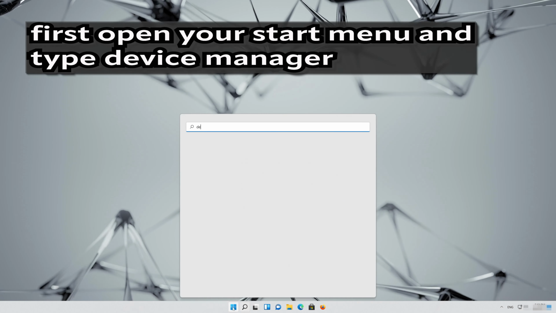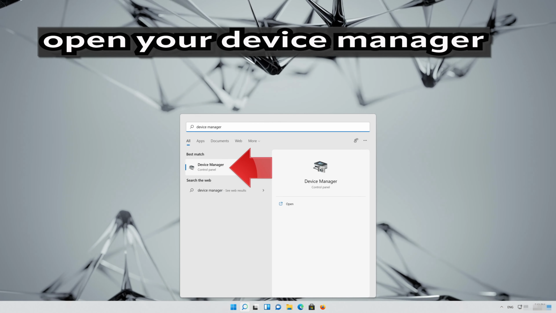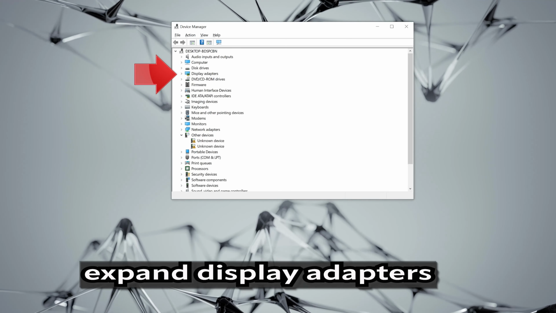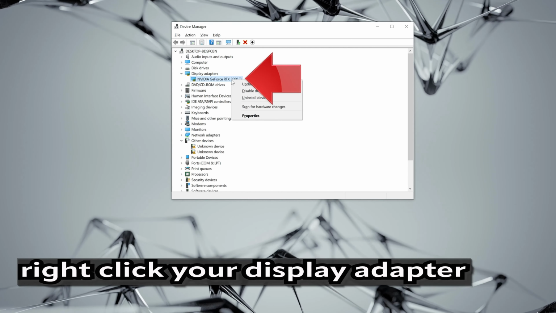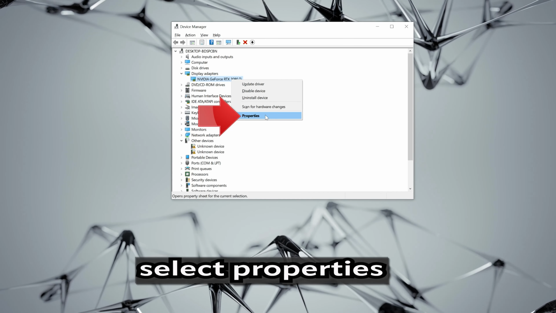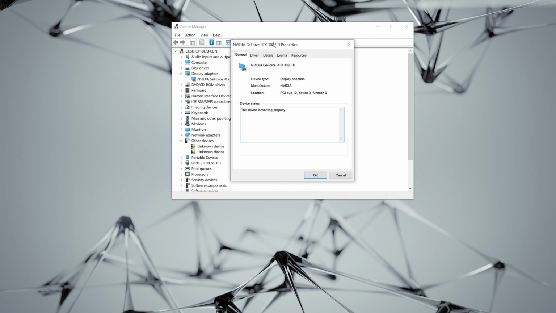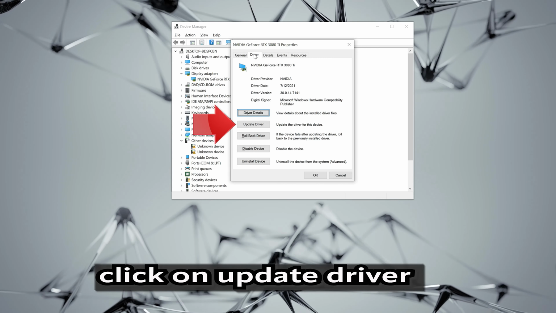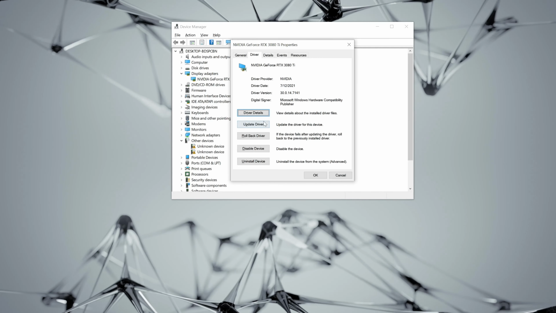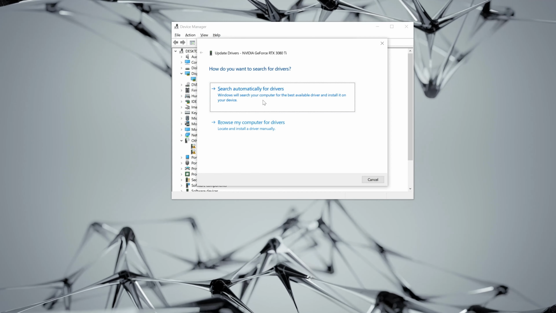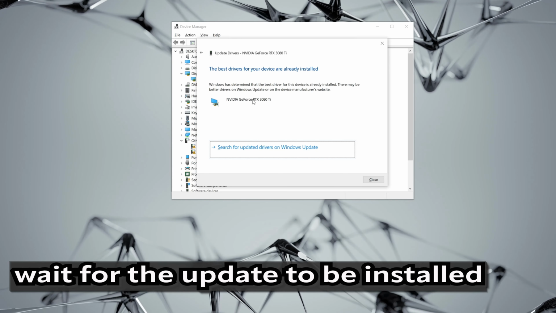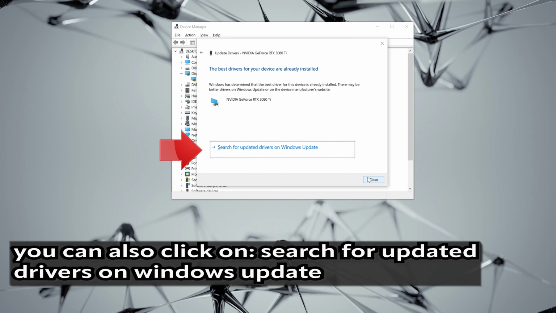In the next solution, we'll update your graphics card drivers. Next solution, we will update your network drivers.